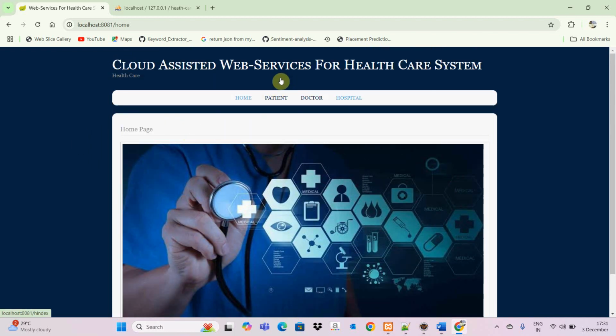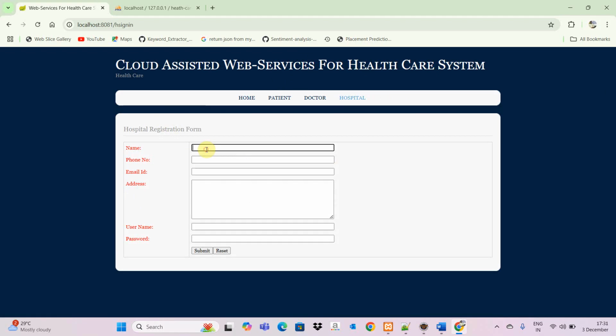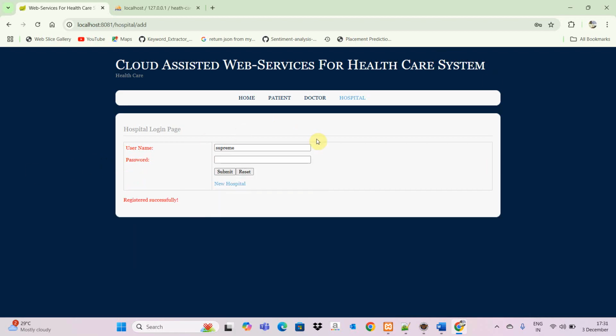If you go to the hospital, we click on new hospital. We add a name such as Supreme Hospital, then a phone number, and the email ID supreme at gmail.com. We mark the address as Chennai, or you can give some other address. We make the username and password the same, and submit to register. We go to the hospital now.